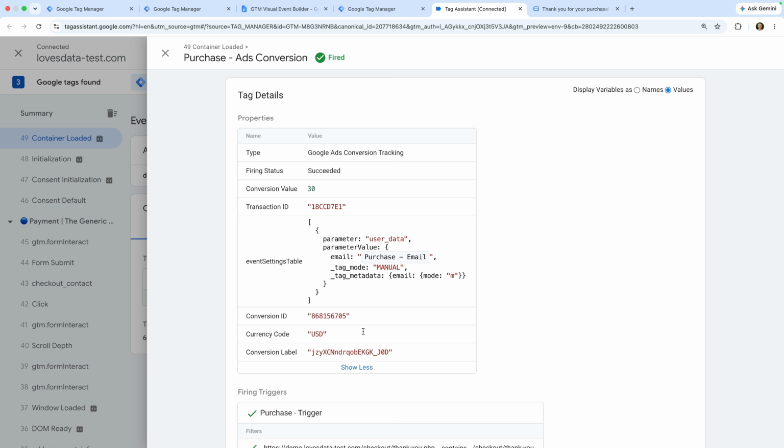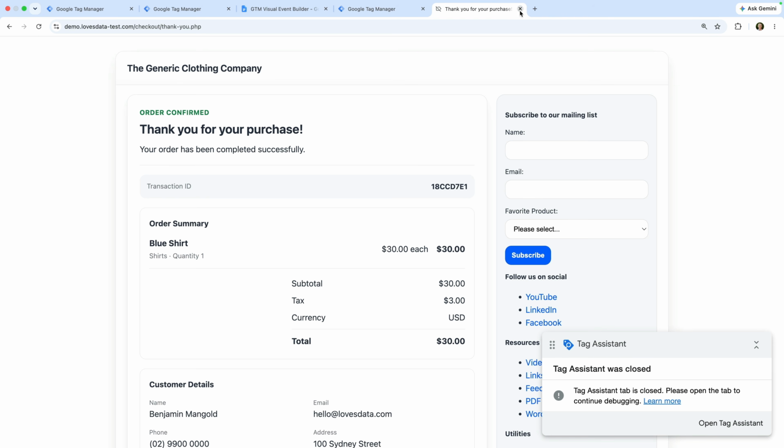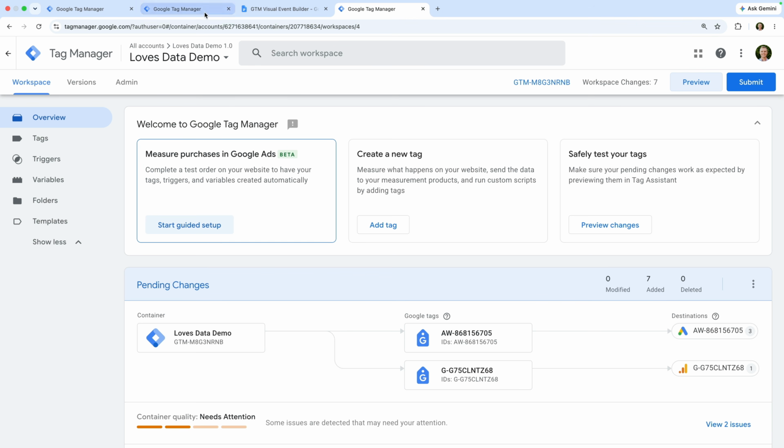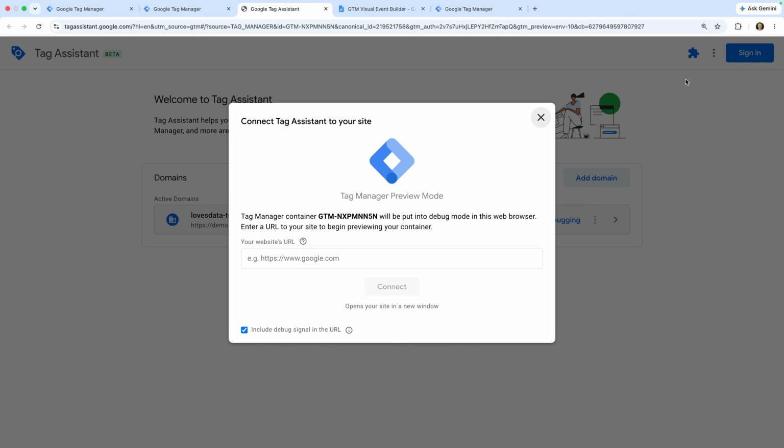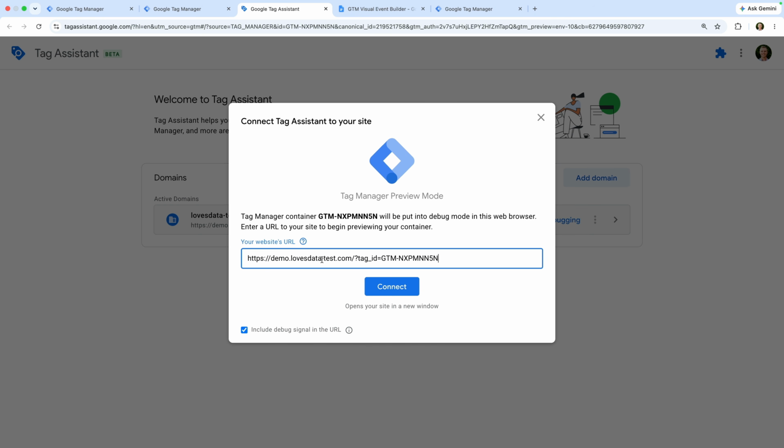To do this, I'm going to open a different Google Tag Manager container. In this container, transaction details are sent using the data layer. Let's preview the container and complete a purchase so we can see what happens. Let's click Preview. Enter the URL. And click Connect.